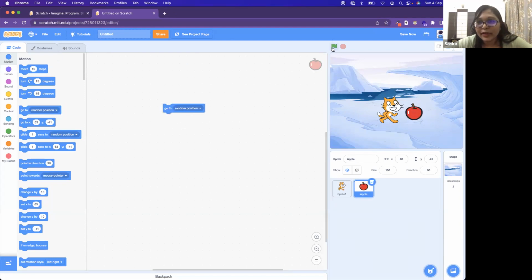So I'm going to be a bit creative and give it a story. So go to random position. Because I coded the apple to go to random position, every time I'm clicking it, there is this one instruction or one step that it is applying to apple, and it is doing as it says, go to random position.